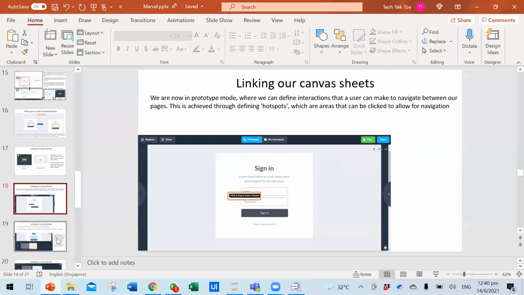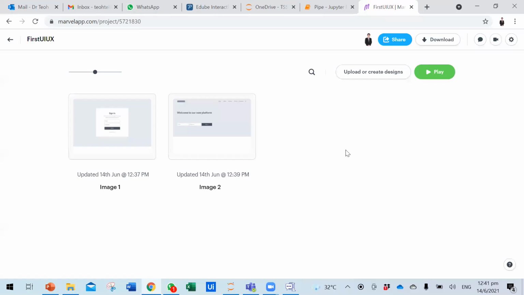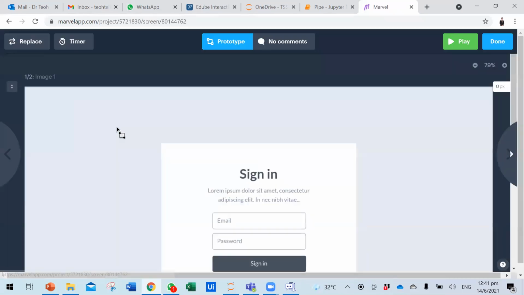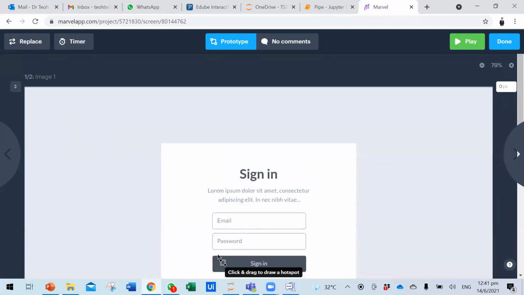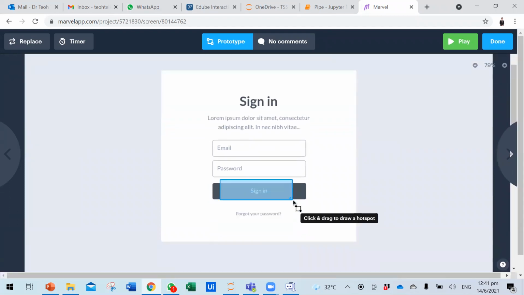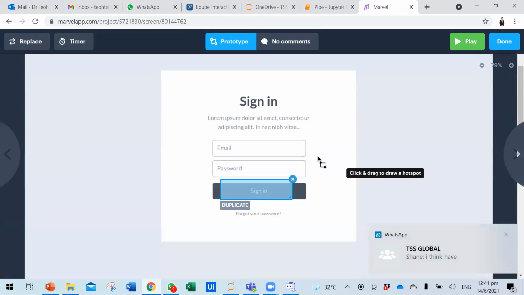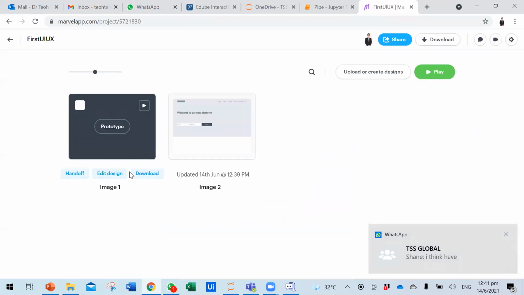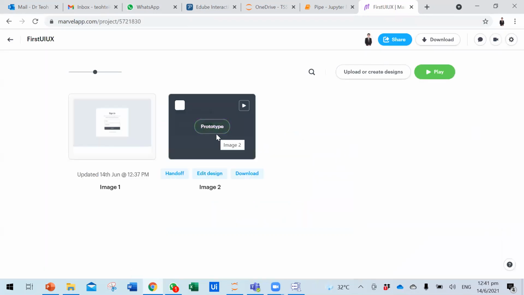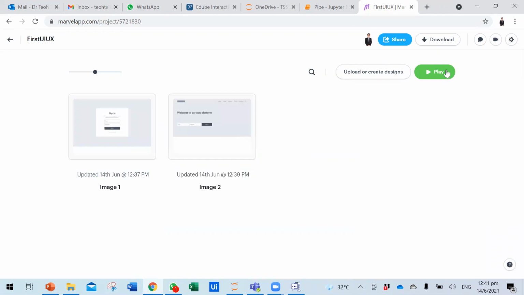So these are the few things that you can do. To link them together, you need to click prototype. Then from here you can click the box here. Then you can go to image 2. After that, okay, you are done. So now this is linked to this. Okay, so you can actually play back.